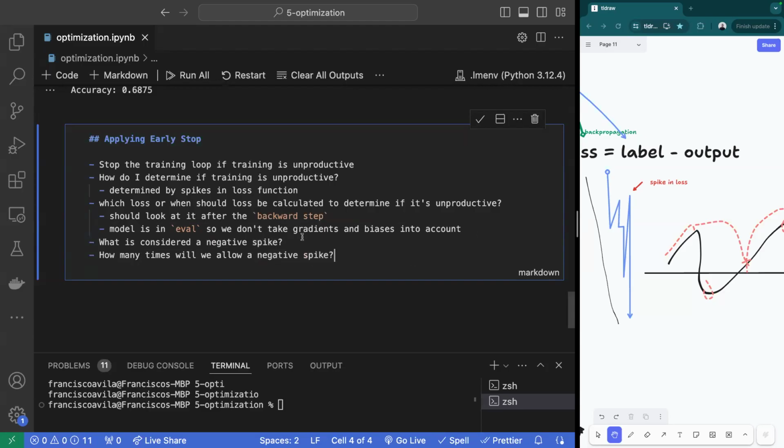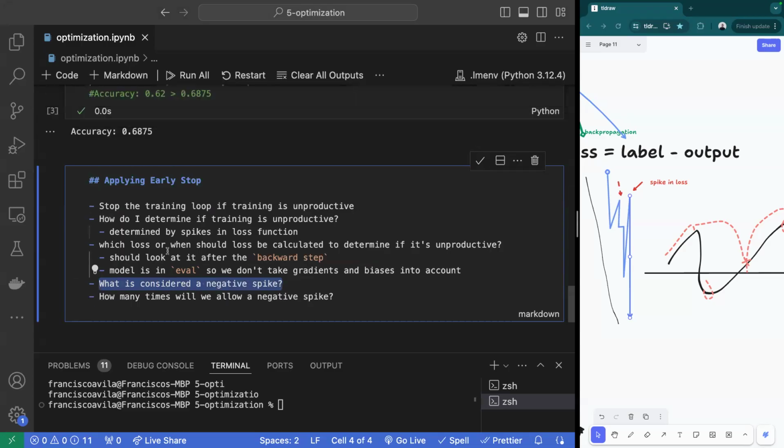Right? Because we don't want to kill it after the very first spike. For example, this here is also a spike, but we don't want to necessarily kill it there, right? So how many different spikes would we actually allow before killing the training iteration? And then how do we consider a negative spike?